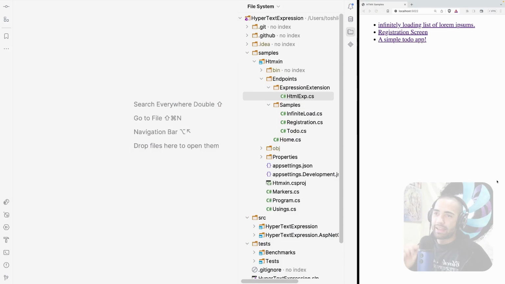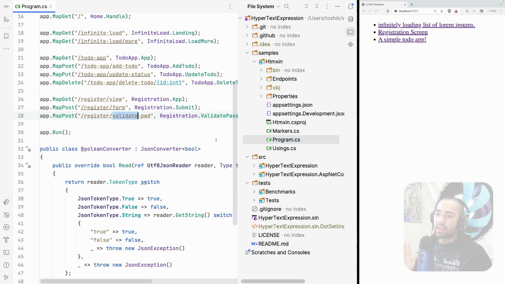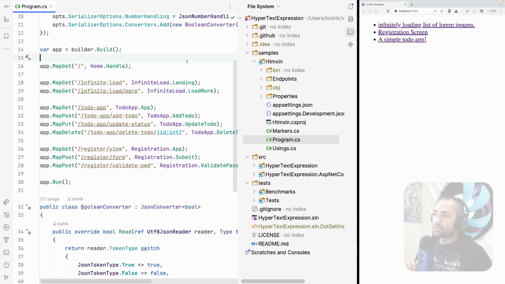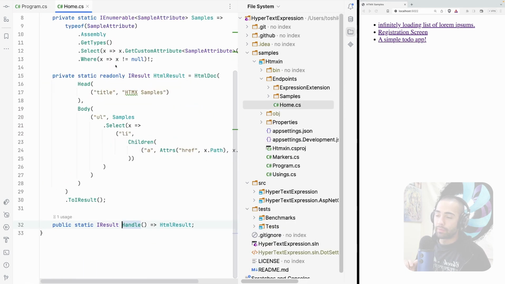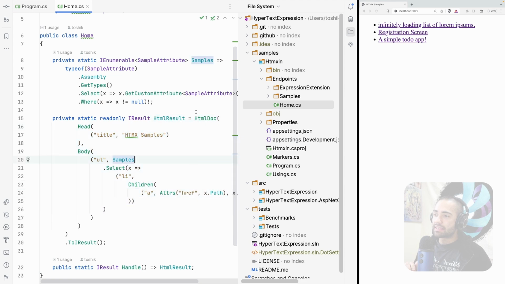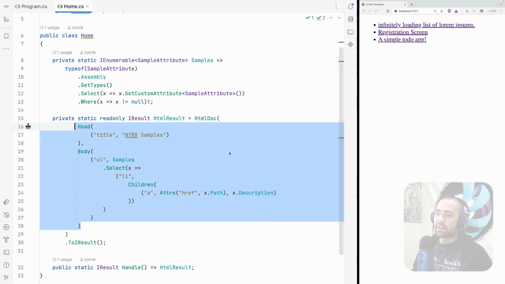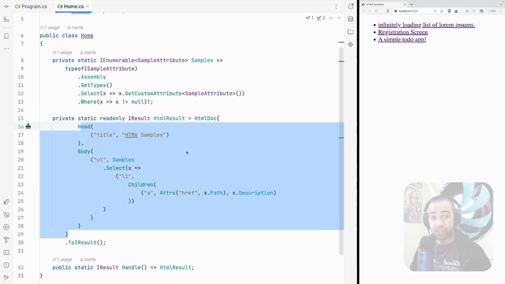Let's go ahead and jump in. So part of the Hypertext Expression repository, we have the Samples and HTMX in project. In Program.cs, we have a couple of routes where on the homepage, all I'm doing is I'm rendering classes with the Samples attribute. So it doesn't really matter that much, but this is how I am declaring what HTML I want. So for example, here, I'm not using HTMX yet.